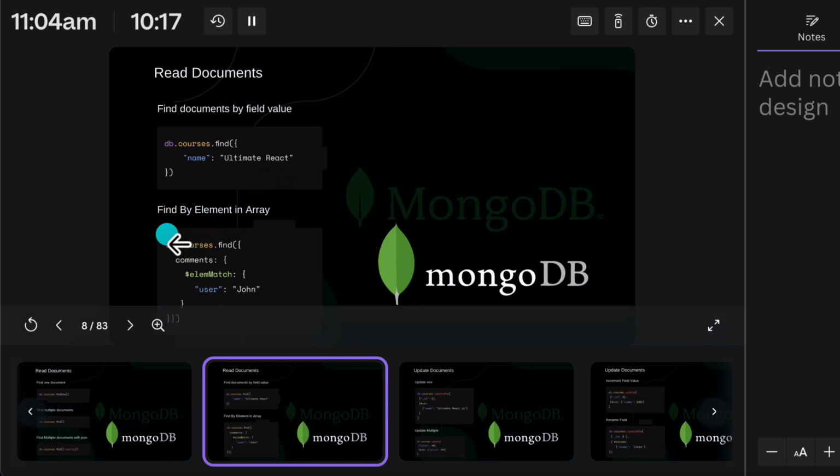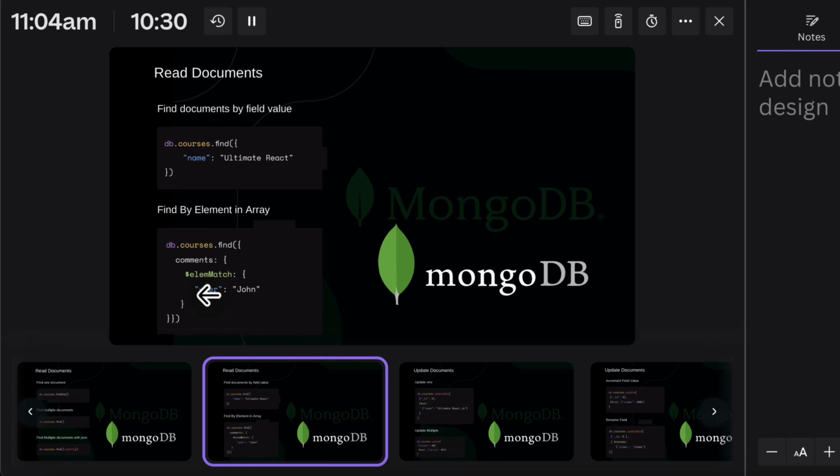Then if you want to find by element in an array, you can simply perform these actions. You can give the comment, and you have to match, and you have to perform this particular method. This is a special method available in Mongo, and this one is really powerful. If you want to match this particular parameter, it's going to filter out all the data based on this, and it's going to give you the collection of that data.